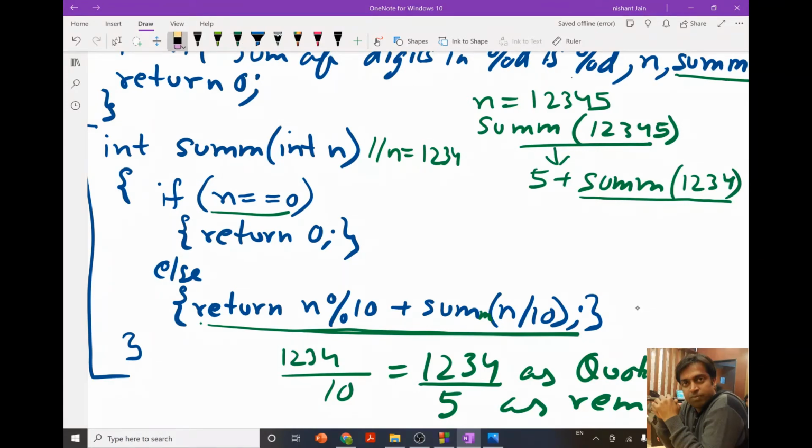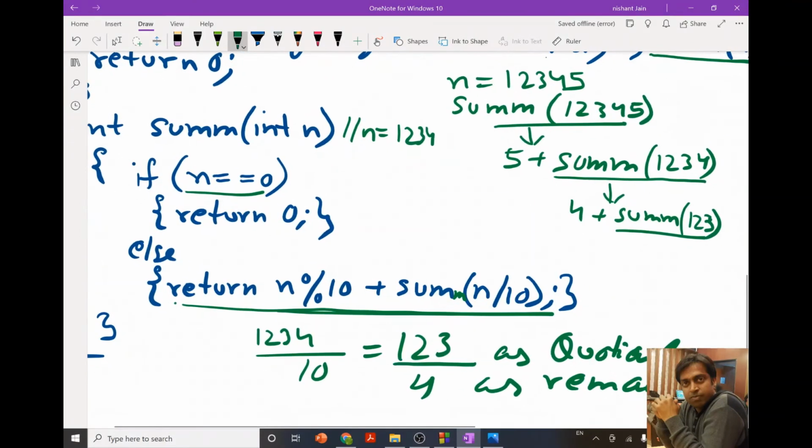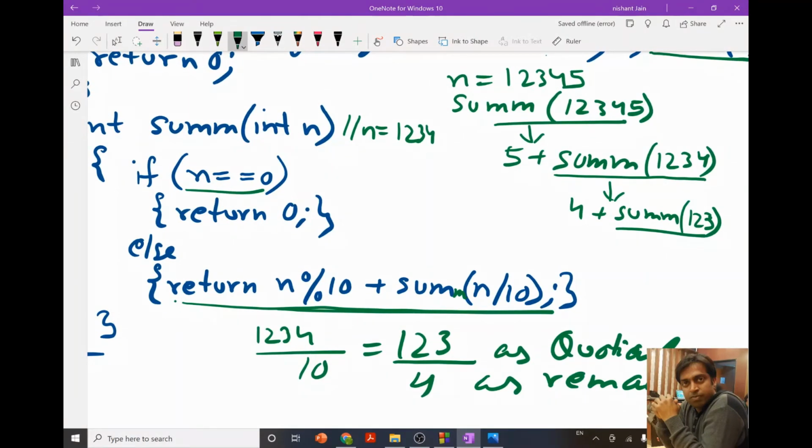And again, this time it is 1, 2, 3, 4. So 1, 2, 3, 4 % 10 will give you remainder as 4. So it is going to give you 4 plus sum of 1, 2, 3, 4 divided by 10, meaning the quotient will be 1, 2, 3. Since this is again unknown to the compiler, the compiler will go back to the function definition, and this time with the value of n as 1, 2, 3.